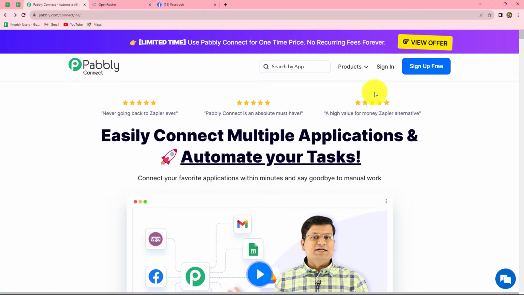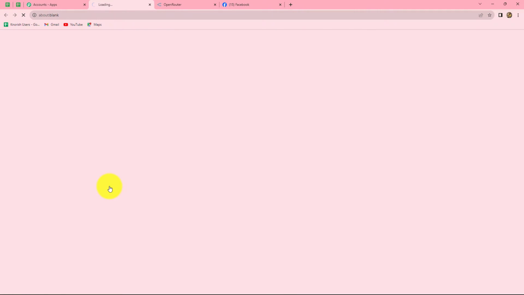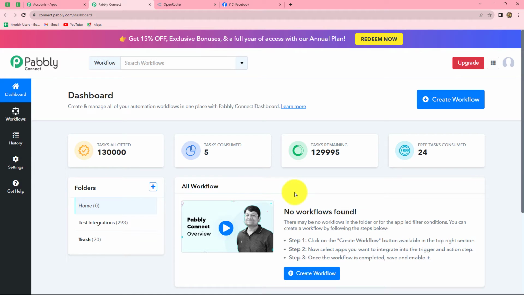Now, because I'm already an existing user, I'm clicking on Sign In. And this is the All Apps section of Pabbly, where we can find all the products which are offered by Pabbly. Now, to create this automation, we are going to use Pabbly Connect. So let's click on Access Now. And it has taken us to the dashboard of Pabbly Connect.